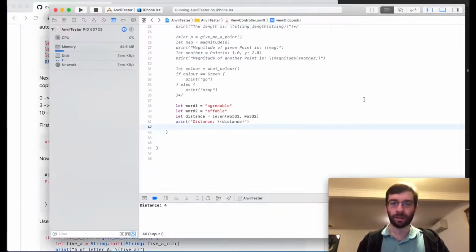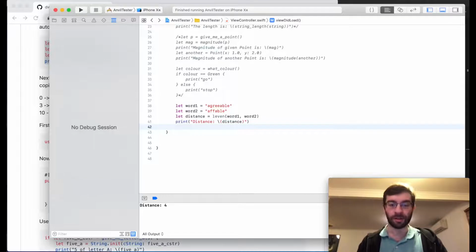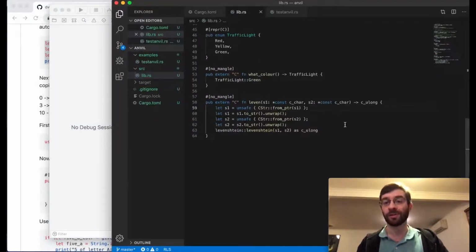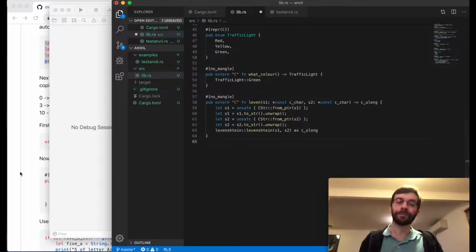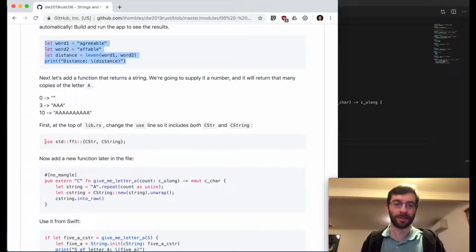So that was one example, and the specific example here was how you send a string from Swift to Rust. Now let's look at the opposite case. How about Swift calls into Rust, but Rust is actually going to return a string to Swift? That's what we're going to add next.